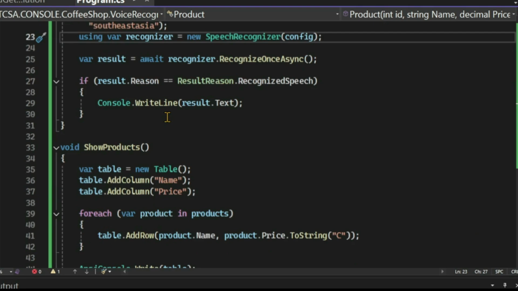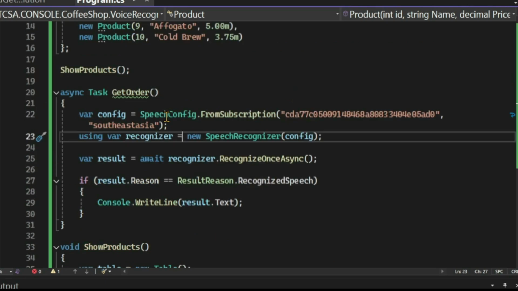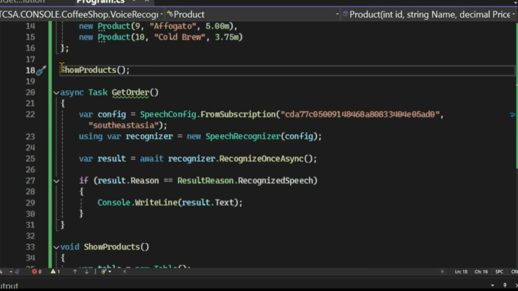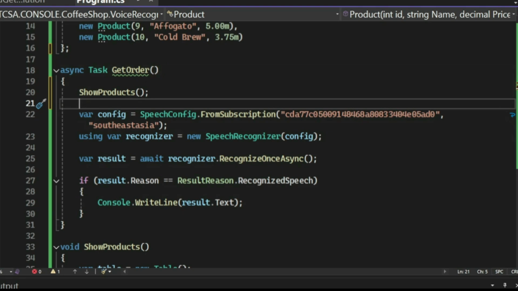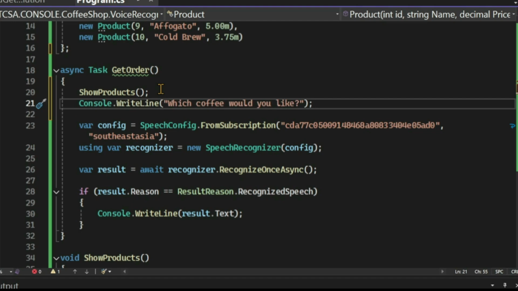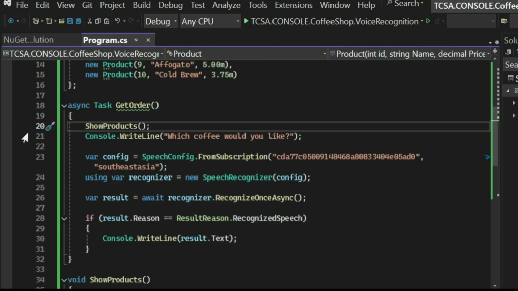But before we test that, let's just make a few more modifications. When we call this getOrder method, we need to show the products to the user so that we let them choose which product they want. So we're going to call the showProducts method inside the getOrder, and then ask the user which coffee they want using a console.write line. Also the user needs to have the opportunity to order more than one product. So we need to put the logic of the get order method inside a loop.